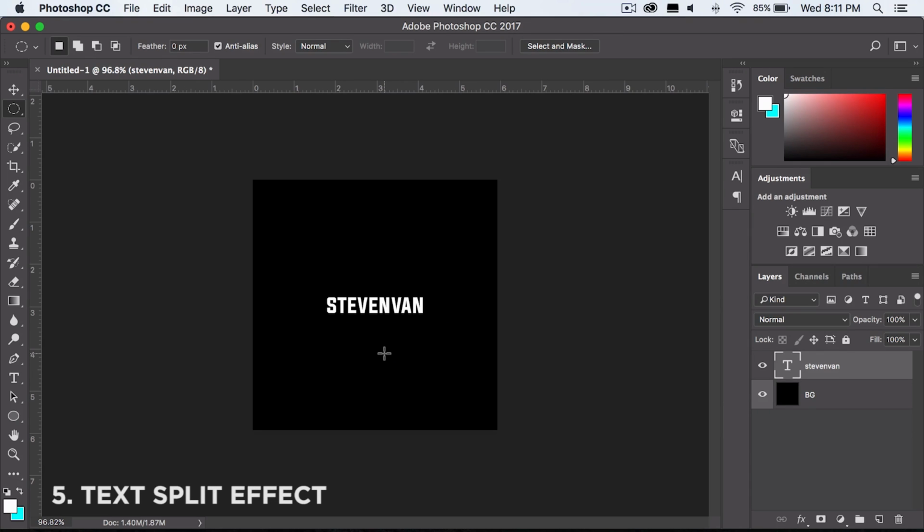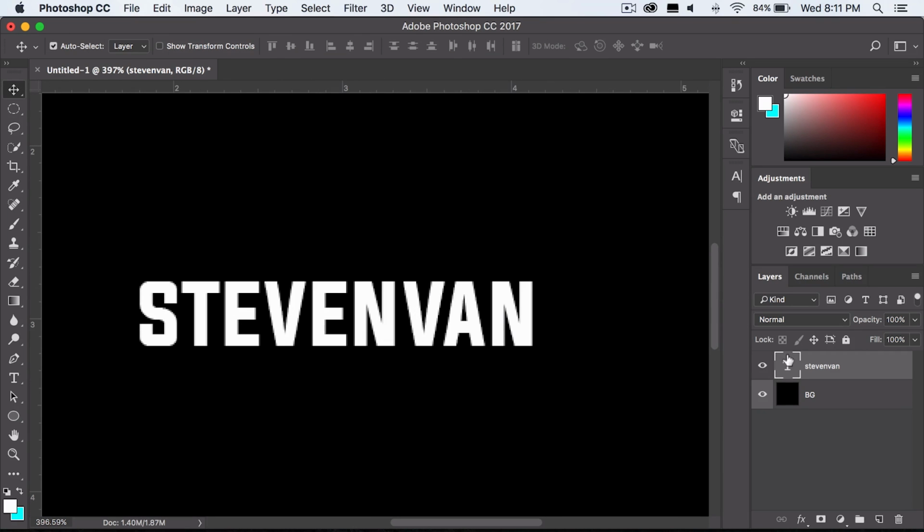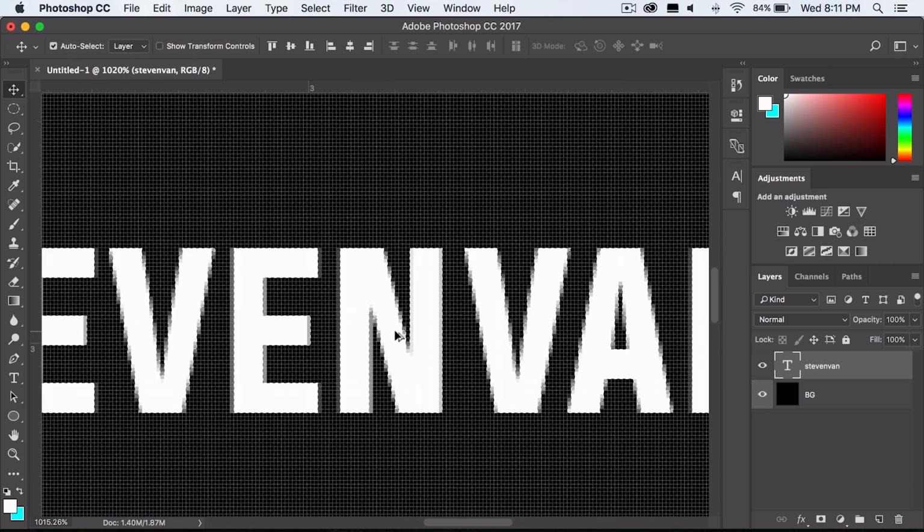So the last effect I have here isn't as flashy or as cool as the other ones, but I think this is probably my favorite one because it's so effective. So the first thing you want to do is press Control or Command and then select on this T right here. So click on this T. This will highlight the insides, you can see.